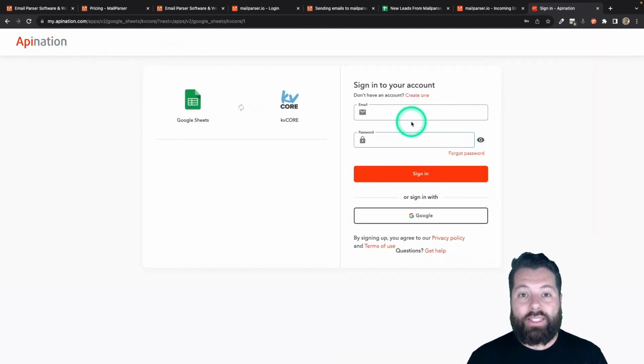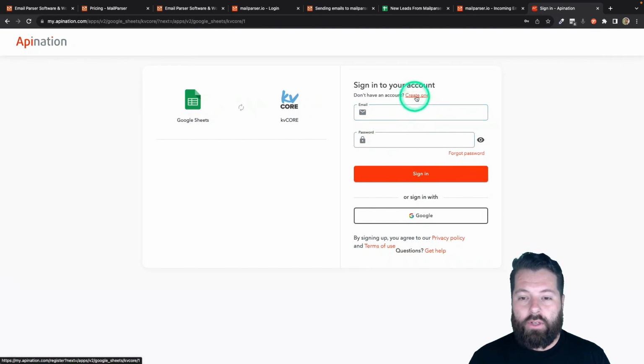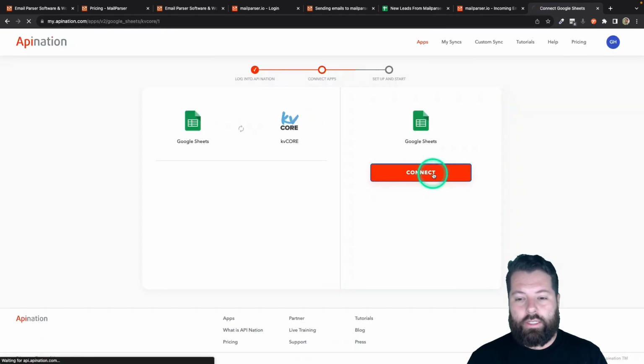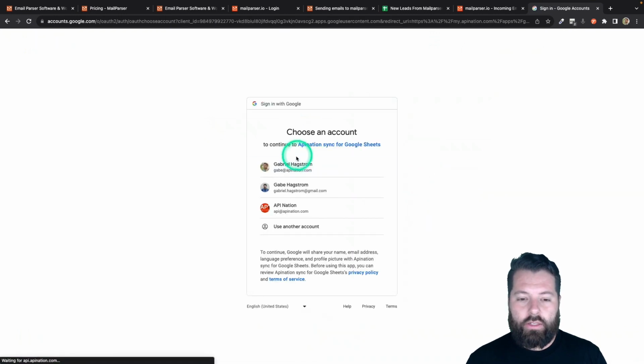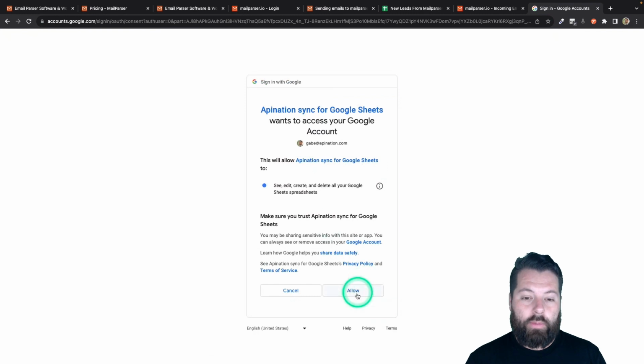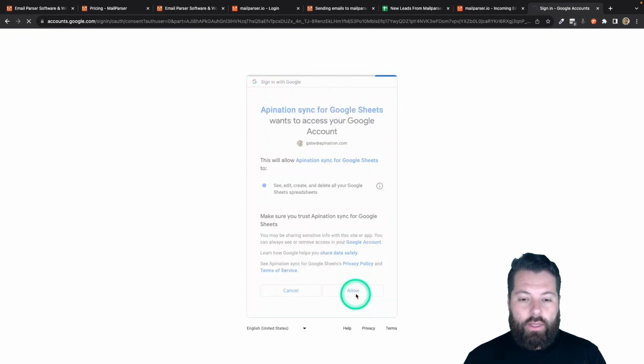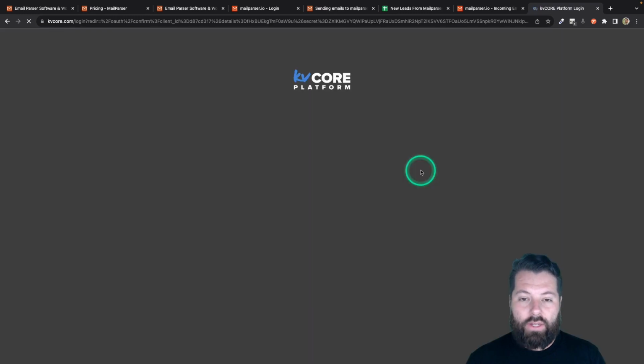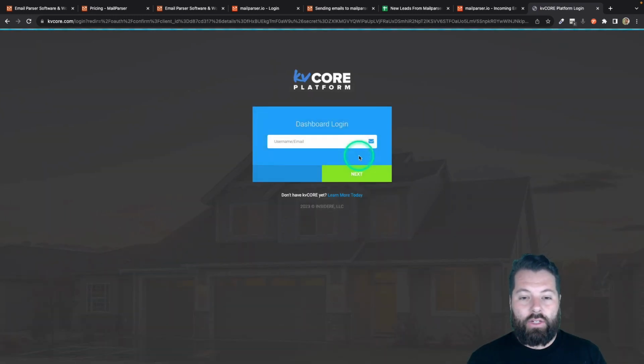And the first step is to sign into your API Nation account. If you don't have one, you can create one using this link, or you can sign in with your Google account. I'm going to do that. And now we're going to connect Google Sheets. So we're going to hit connect on Google Sheets. It's going to have us choose our Google account where we saved that Google Sheet from Mail Parser and allow. Similar thing with kvCORE, we're going to hit connect. We'll sign into our kvCORE account and that makes the connection for this sync.